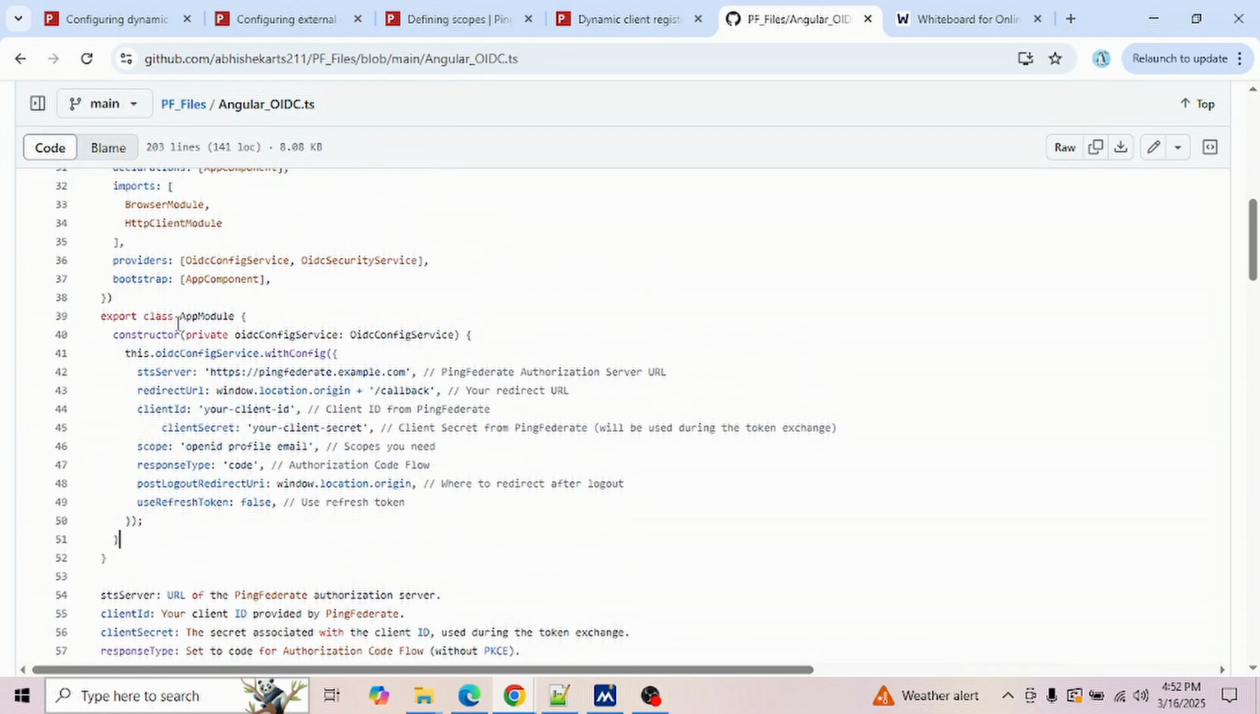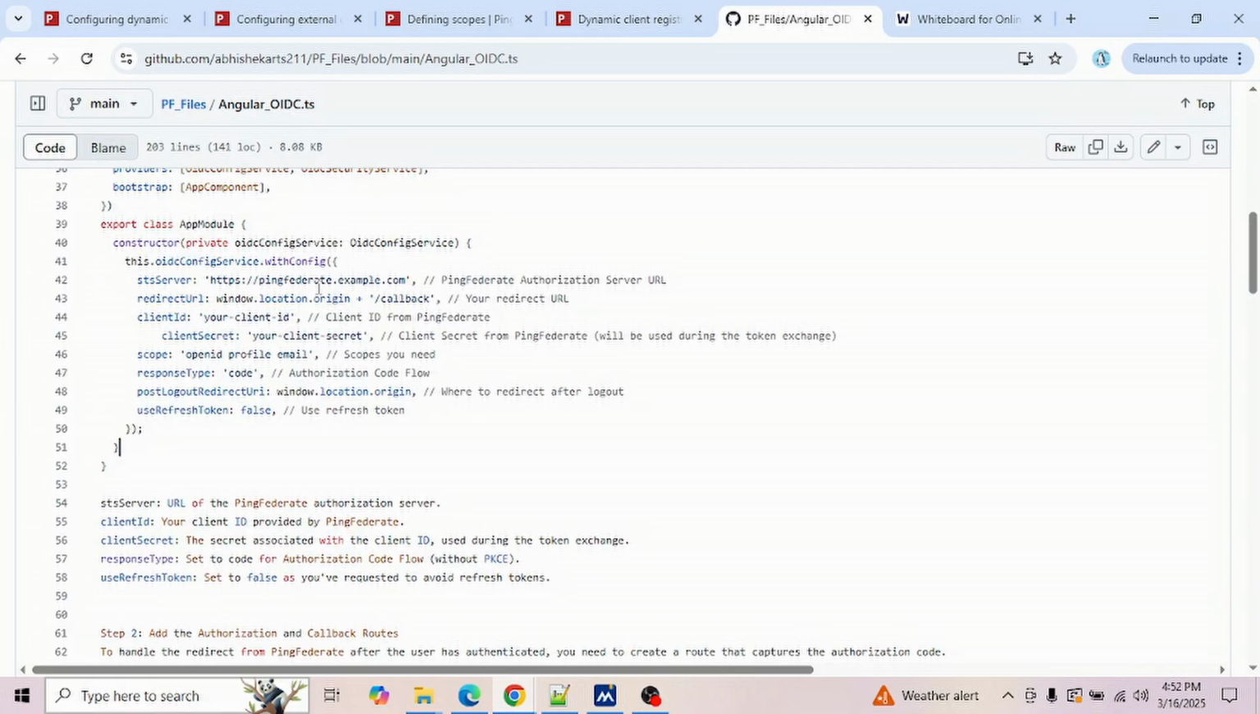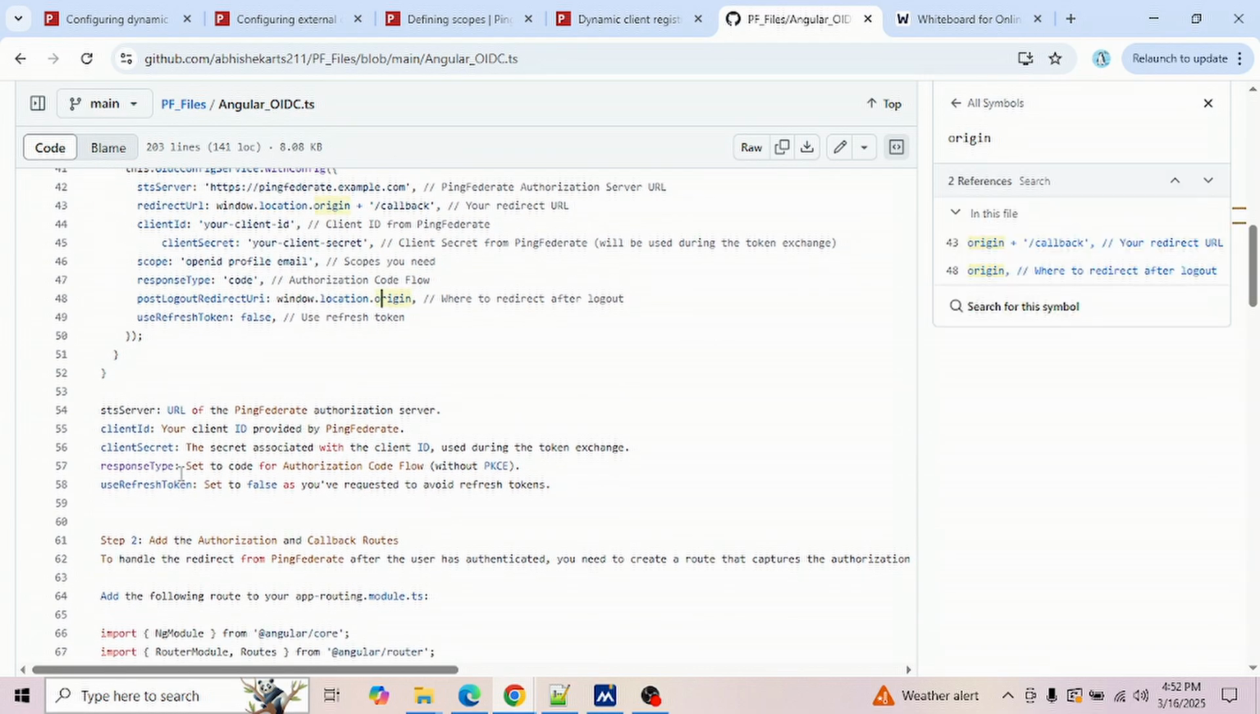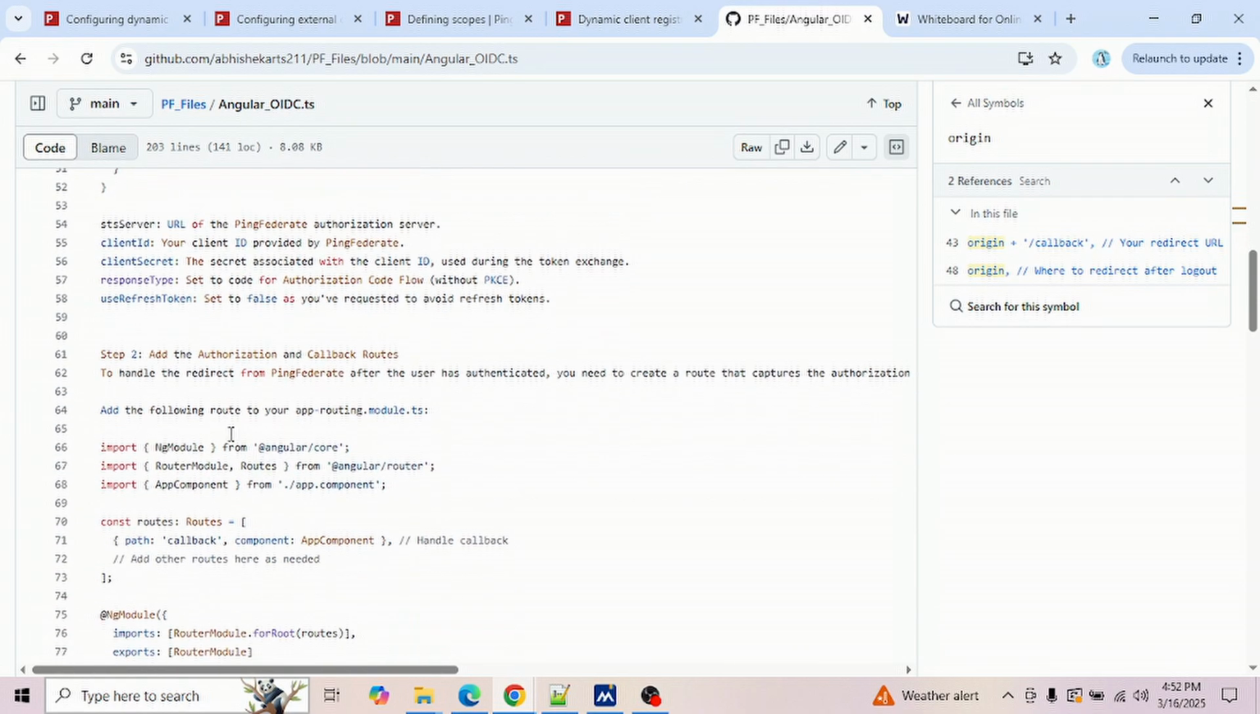So you're constructing this information here in the OIDC config service with auth config. Okay, this address we have given, then these are the details: URL, client ID, client secret, response type, use refresh token. This is step one.